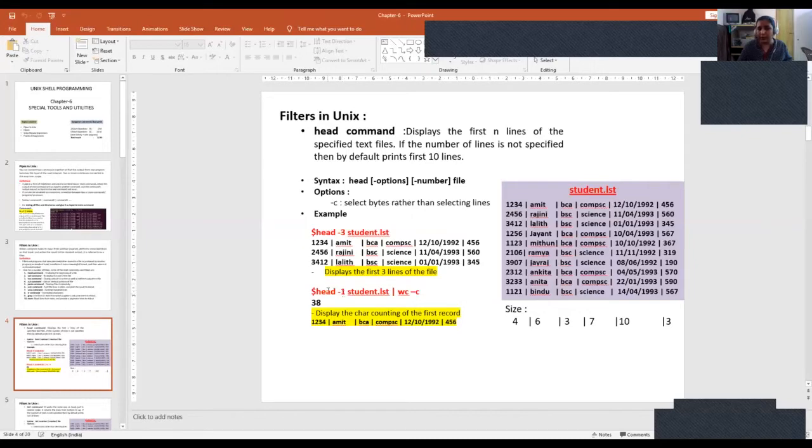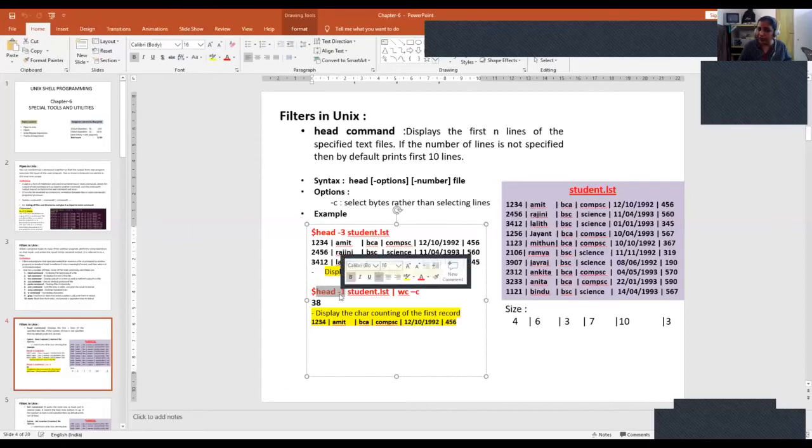Suppose I use head -1 student.lst and redirect to wc -c. So what does this mean? head -1 means I should display the first row from student.lst. Later, after displaying, what should I do? I should count. I think you are all aware of the wc -c command, which has been discussed in the practical sessions. wc is the word count. So that means you are going to count the characters. When I say c, it is going to count the characters in the given line.